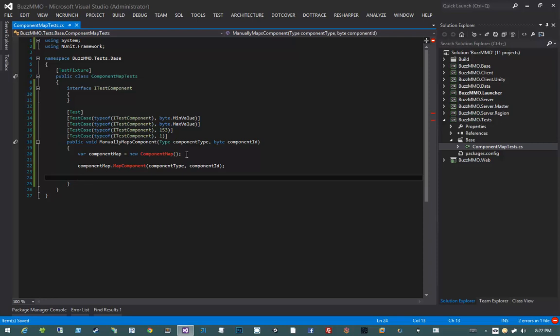So what I'm going to do is say var mapped component equals component map dot, and now we have to think, what should the property be that would retrieve us an array of mapped components? Well, I'm thinking a good name for that would be components. Also, in the interest of speed, I intend this to be an array that'll be indexed by component ID.